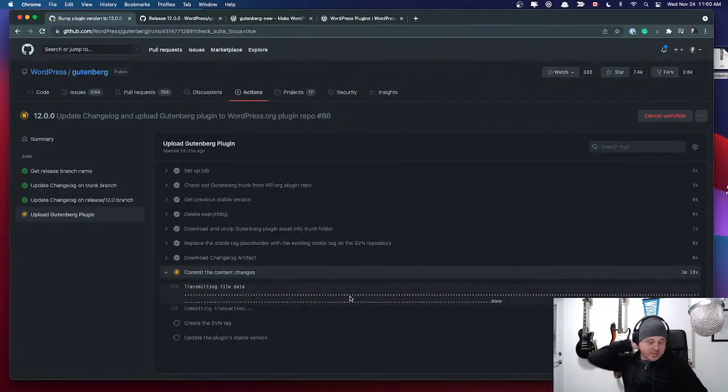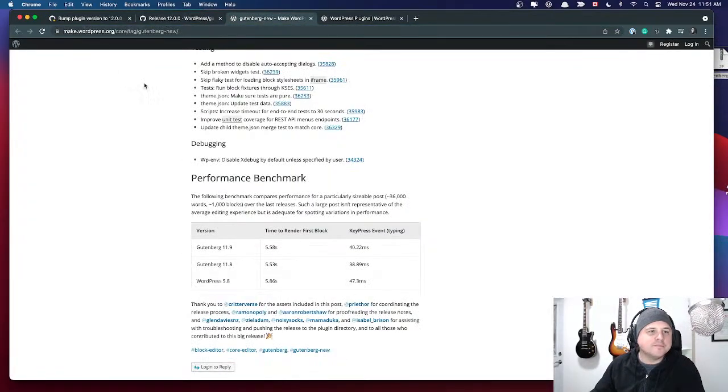So this is running, and while this runs, after the caches are cleared and everything, you should start getting notifications that if you are using the Gutenberg plugin 11.9.1, you should now see that 12 is available for an update. I guess we can kind of test that, right? So let me just jump back in.